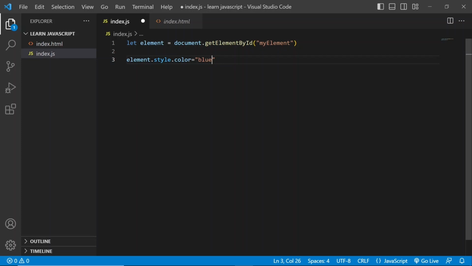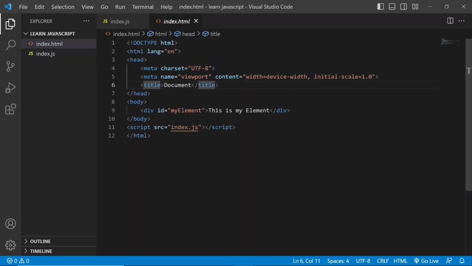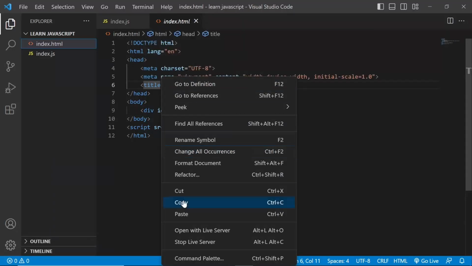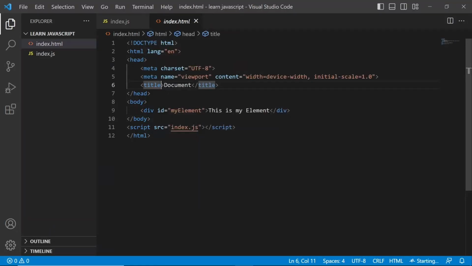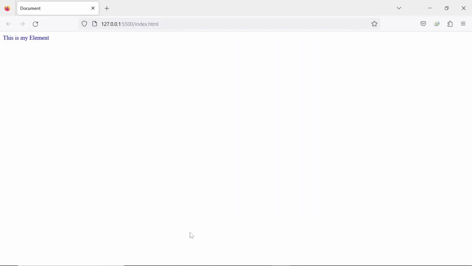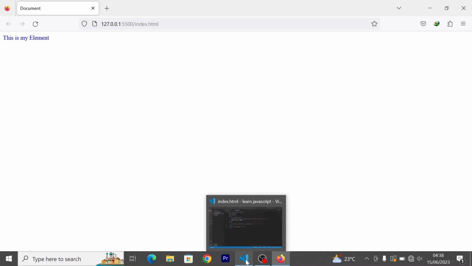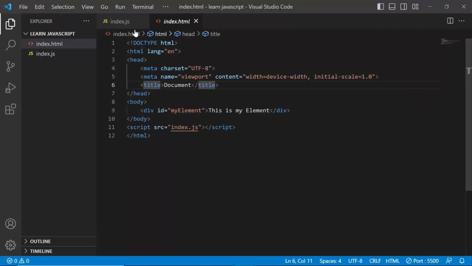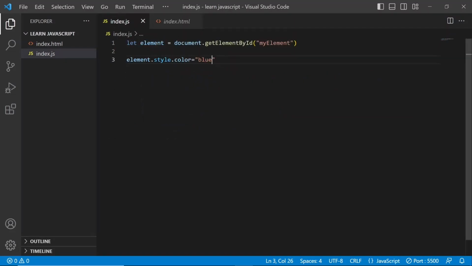So here we are changing the color. As you can see that we changed our color. We can change it to red. You can do anything you want.